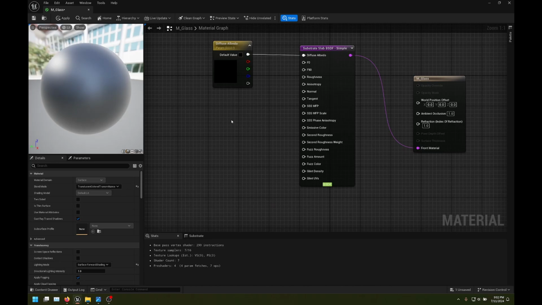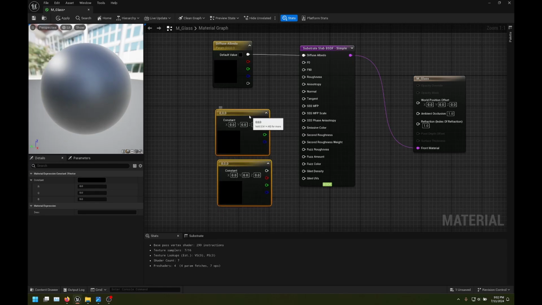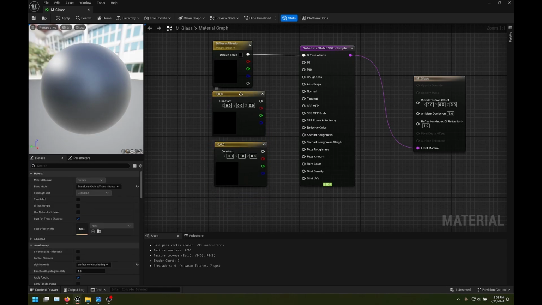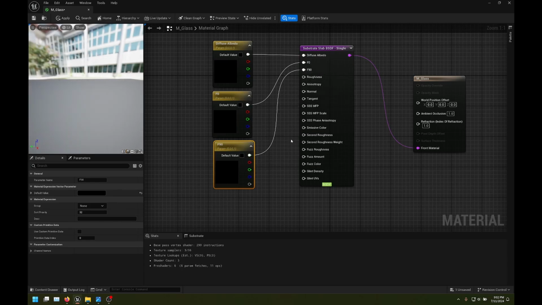So I'll hold down 3 to make a constant 3, and I'll make another one here. I've got 3 constant 3 vectors. I'll convert this one and say F0, convert this one and say F90, and we'll get these plugged in.